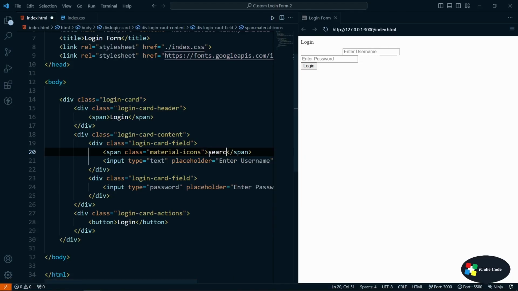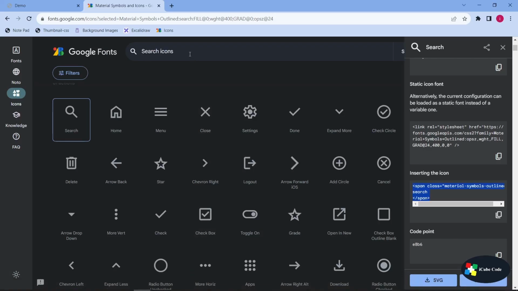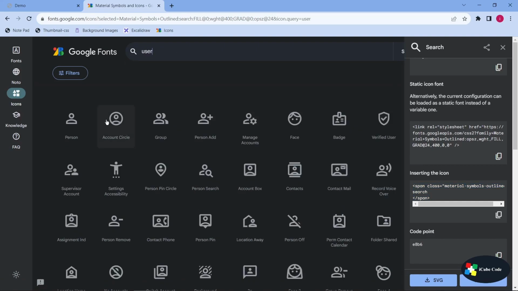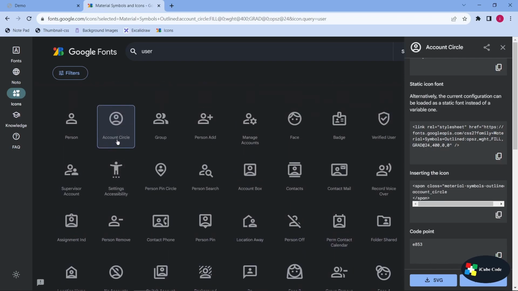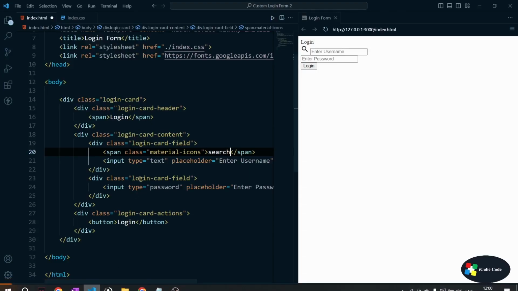So let me say search, and you see the search icon came, but we want a user one. For the user, you can search user, and you see it's called person. If there are two names, like account and circle, where this is a single name, how will the name be written? If I click here and scroll down, you see account underscore circle. If you try to write it with a space, it will not work in the span. So you need to follow the naming convention they are providing. For now we want the person one, so I can go ahead and write person here, and I get the icon.